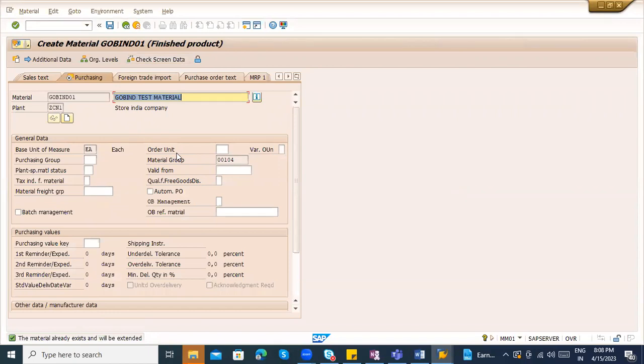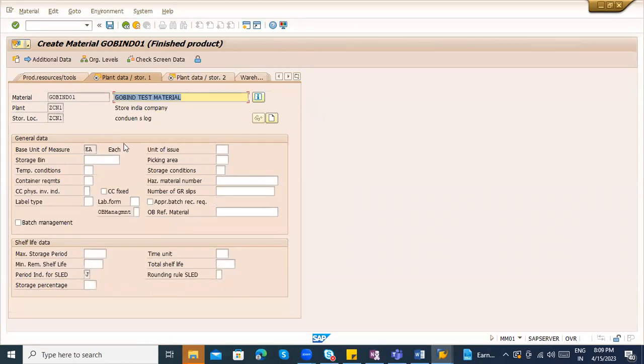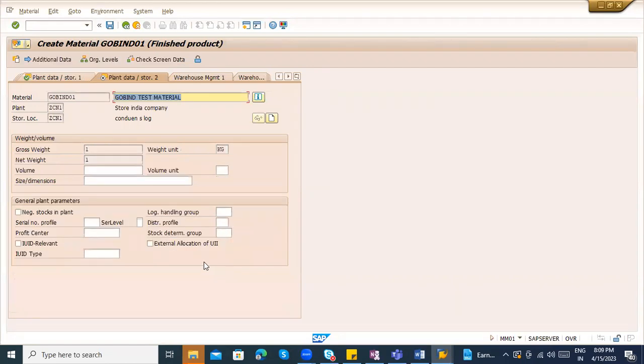Okay, and if you want to change anything, you can change the order unit and so on. If you want to change the purchasing group, you can change it. And if you want to maintain any shelf life, you can maintain it here. Okay, and if you want to maintain a new-to-stock allowance and some other required configuration, you can do it.